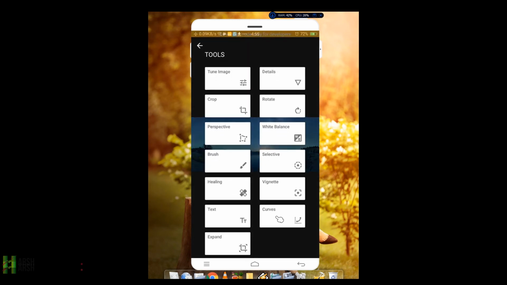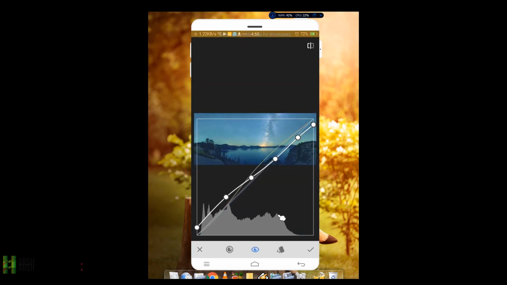Once you are happy, let me press this check button, all right, and click once again over here, and this time select the curves. Let me show you the curves. So this is a curves adjustment. If we click over here, we have all these options: RGB, red color, green and blue. And if we click over here, we have all these presets available.